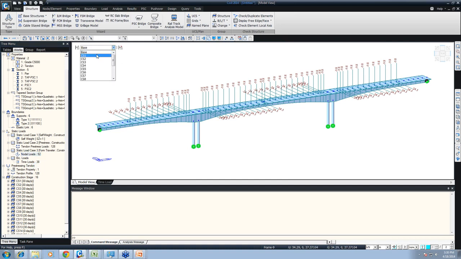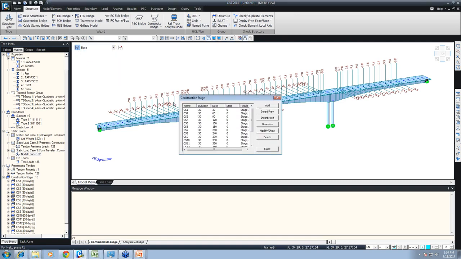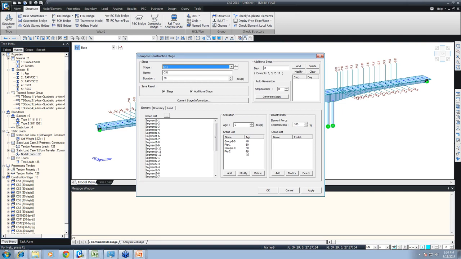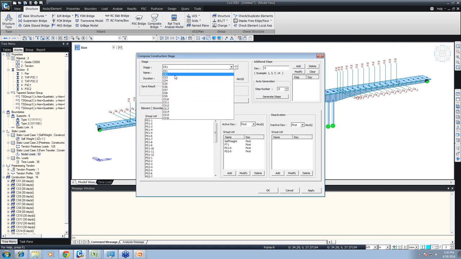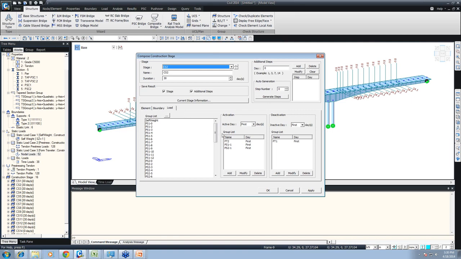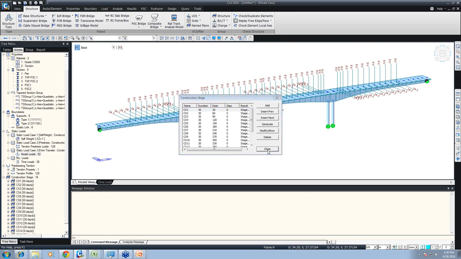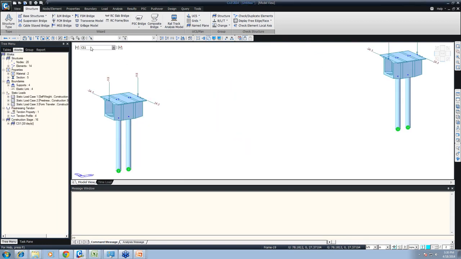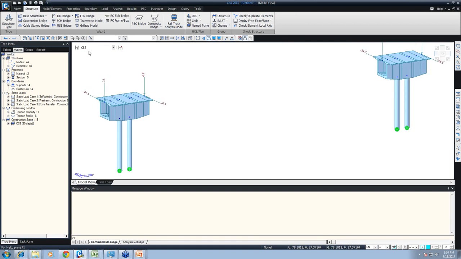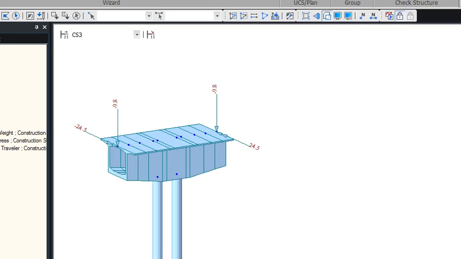You can find out from stages. It has automatically created a number of stages, like CS1; you can see what has been activated in CS1. Similarly, when we go to CS2, in CS1 the pier table and piers are activated. Then the next segment is in CS2. You'll find that the form traveler has one form traveler load here. This is my form traveler, and it creates a cast for the next segment.